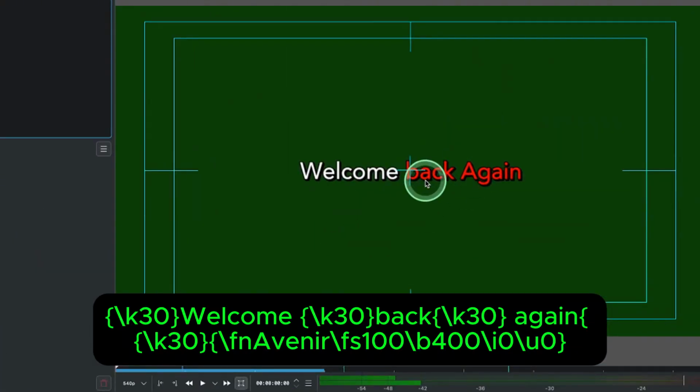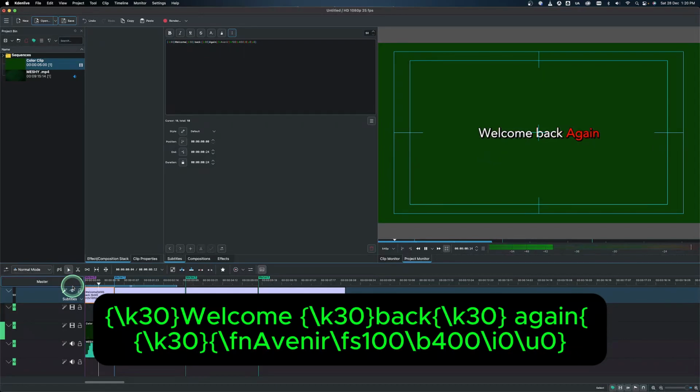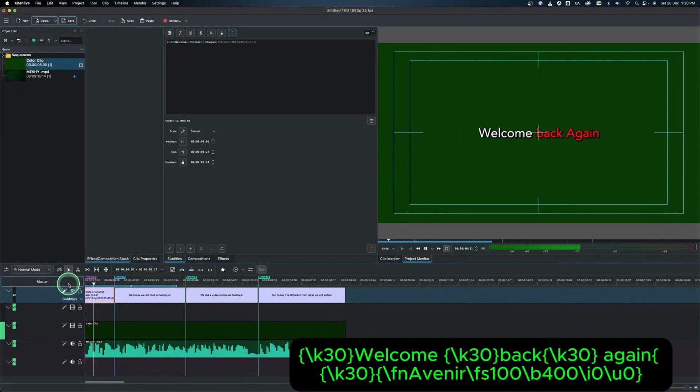And you can see on our text on the screen, it already did something. So when we play that, welcome back again. So you can see it highlighting the text. Welcome back again. And then let's go on to the next one.